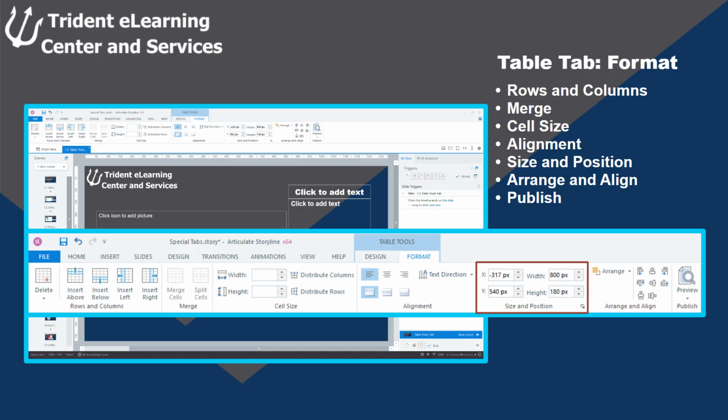The size and position text entry fields work just like they do on other tabs. The X and Y values represent where on the slide the table's upper left corner is located. The width and height refer to the entire table's size. When you are adjusting one of the values, it is adjusting the entire table's width or height. This most likely will affect the width or height of one of the rows or columns. Unlike the picture or video's width or height, you can change one of the 2 values and the other value will remain the same.